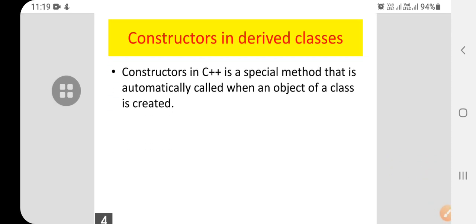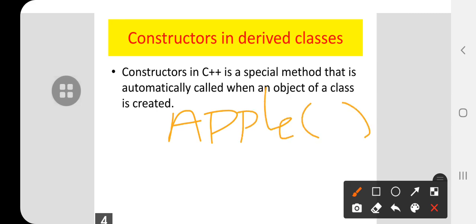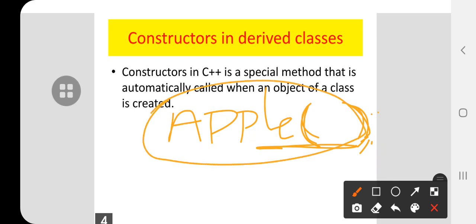Next is constructors in the derived class. A constructor in C++ is a special method that is automatically called when an object is created. For example, I'll call one method called apple. A method should end with a semicolon and always act as a function. Whenever it is called, it will create an object of the class. So this is a constructor, you should know.